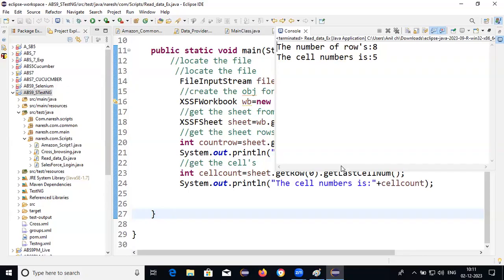Next line. Once we add the jar files, we need to do the pom.xml, Maven clean.